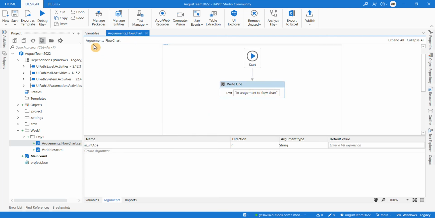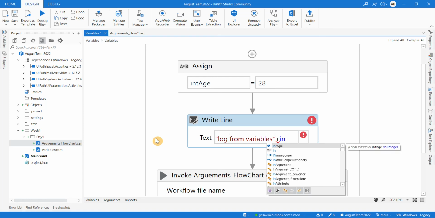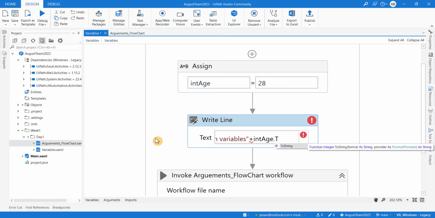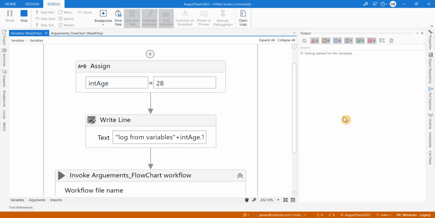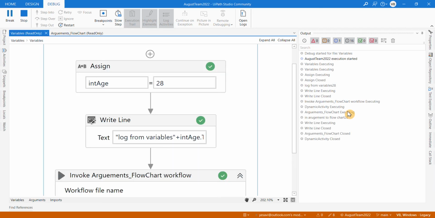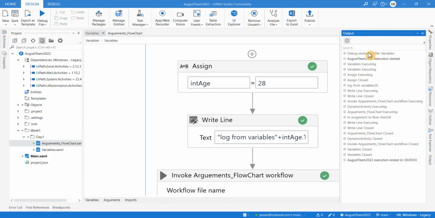In the interest of time and to understand it better, I'll just add this one as well. So log from variables file, plus int age, int age dot toString. Okay, now there are two messages that will come into the output panel. Can you tell me what those are? If you go ahead and see the output, whatever you're seeing now is verbose.